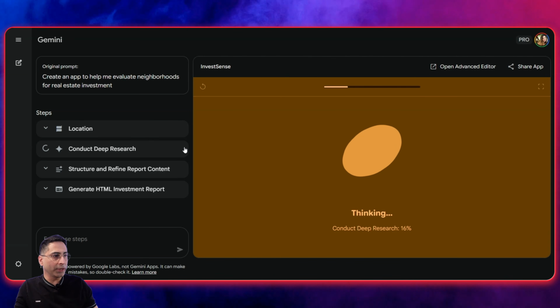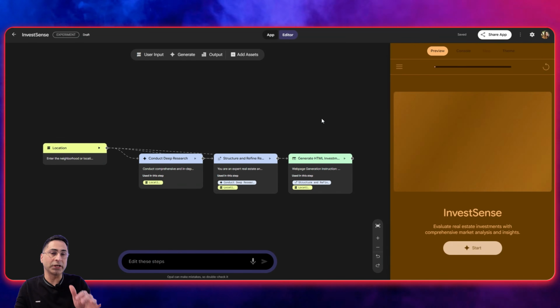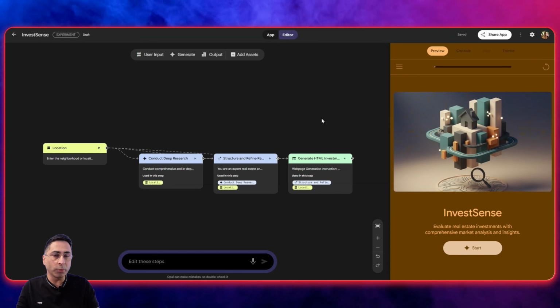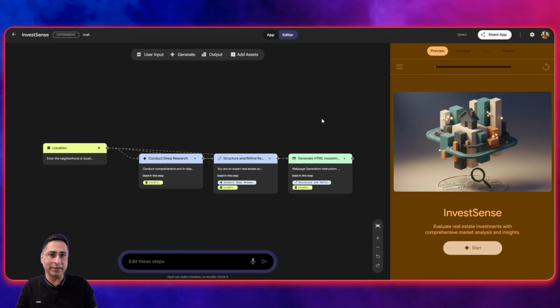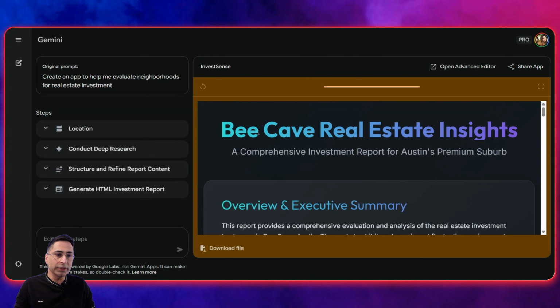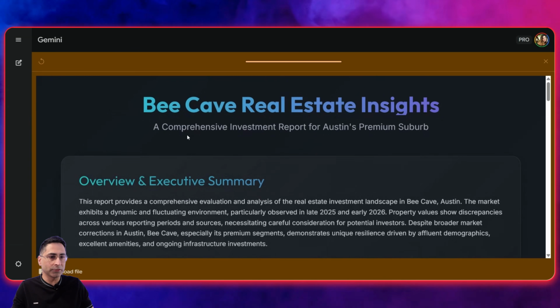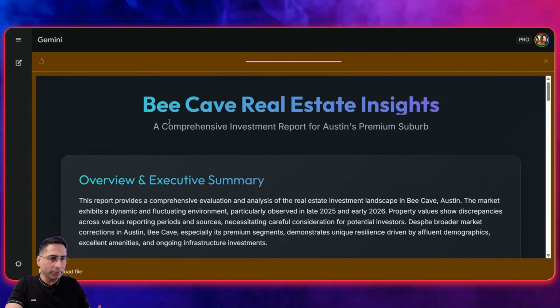Now, while it is doing it, let's click on this Open Advanced Editor and then it actually takes us inside Google Opal where you are able to really supercharge your application. Let me tell you how. All right, so before we go there, I just wanted to show you what it has already generated. So I'm going to click on full screen and you can see it has done a really decent job here, right?